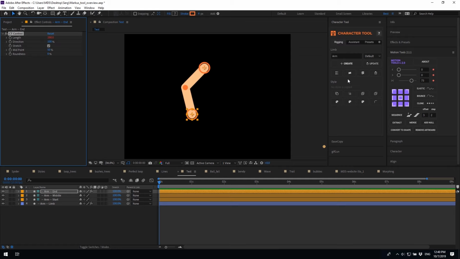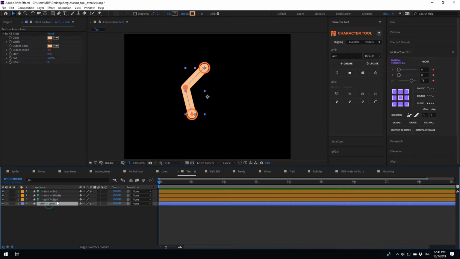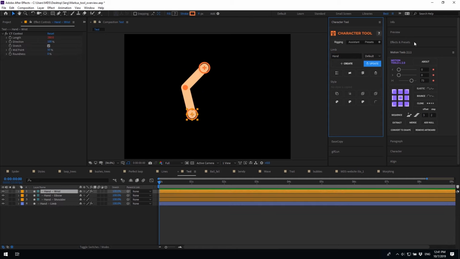Next to Create, here is the Update button. With the help of it, you can rename a limb, its controllers, and create or remove flipper. You can't simply rename the layer since its expressions are applied. That's why we've created a special button for this. It's easy. Select any layer of the limb, type its name, and click on Update. In exactly the same way, you can rename controllers just by changing name presets and clicking Update.